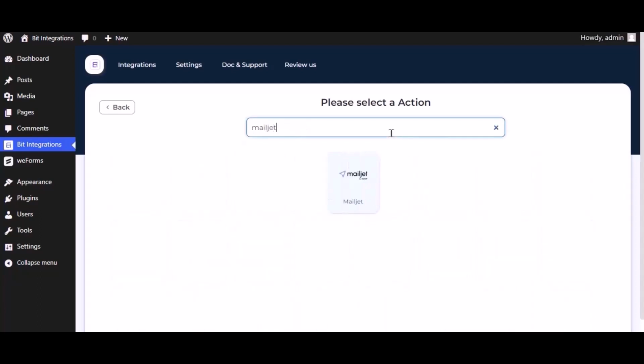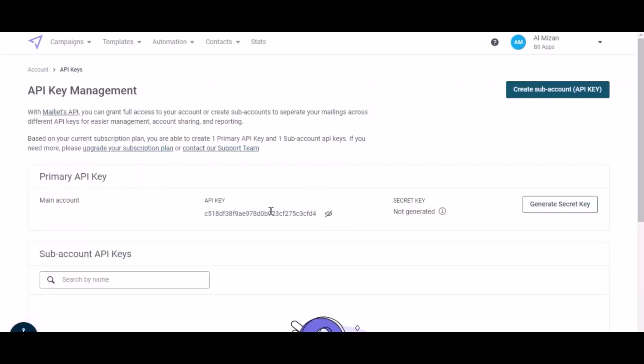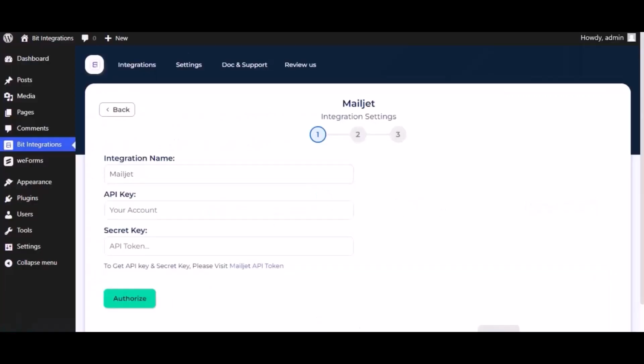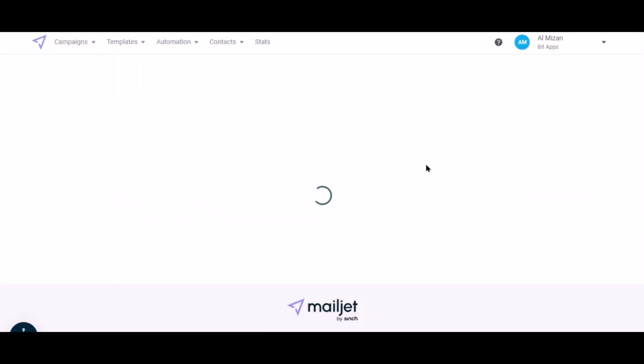Now here search and select Mailjet. Here, give it a meaningful integration name as you want. To get the API key and secret key, click on Mailjet API token. Copy the primary API key. Paste it here. Now click on Generate Secret Key.